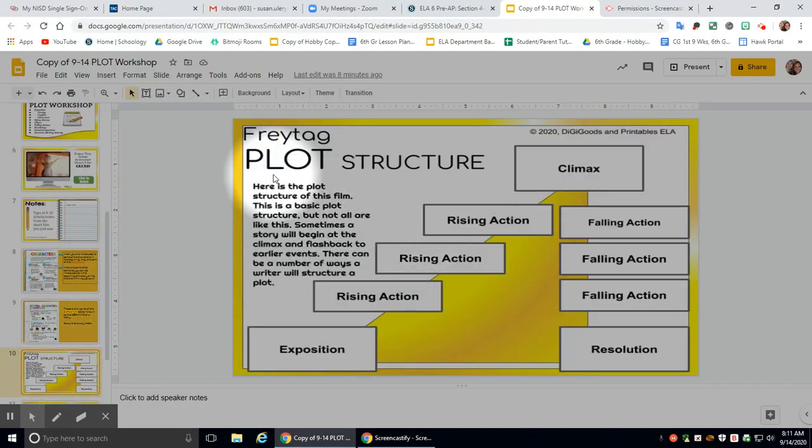Okay, guys, so here we're talking about plot. This is your plot diagram, and we're focusing on exposition right down here. It says here's the plot structure of this film. This is a basic plot structure, but not all stories are like this. Sometimes a story will begin at the climax and flashbacks happen. Flashbacks are events that happen before. You are thinking back, okay? There can be a number of ways a writer will structure a plot, but I want you just to notice this is usually the format any book, any novel, any story, any movie will go by, okay? But right now we're focusing just on exposition.